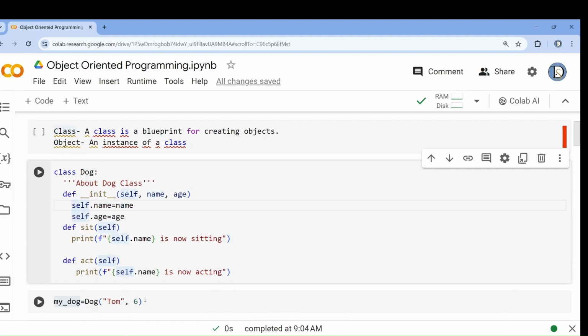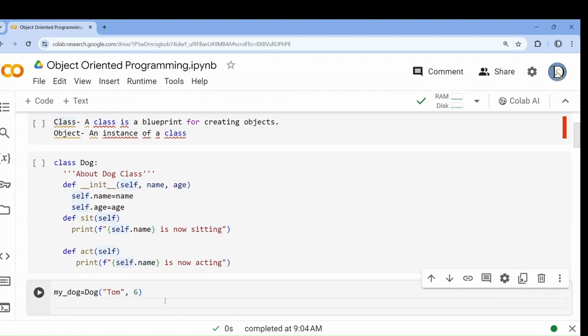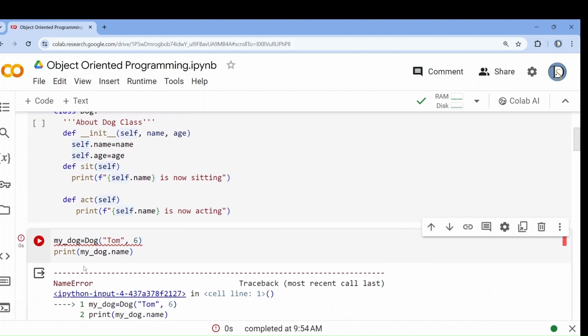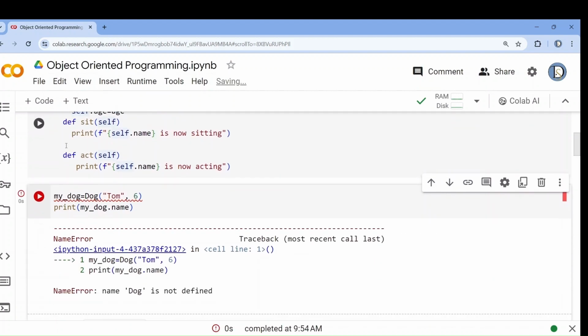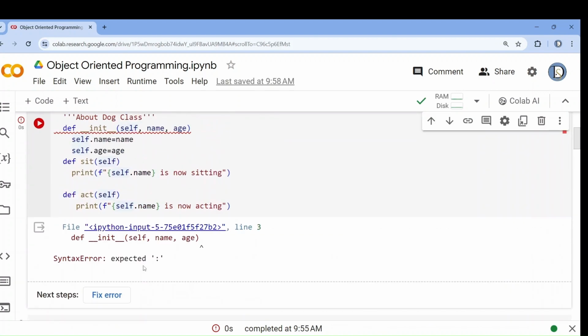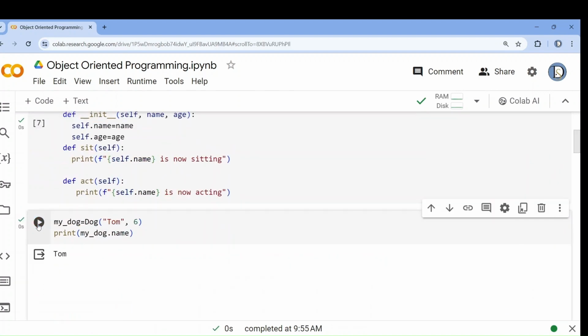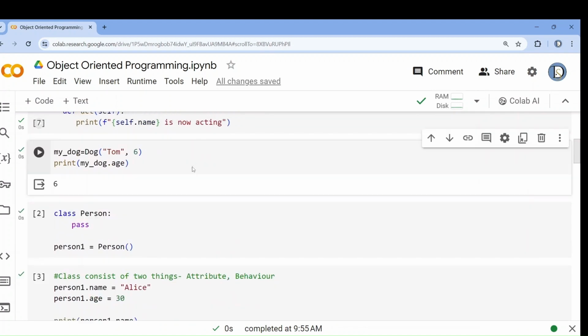Whenever I execute this statement, automatically my dog will be passed as self, and for my dog dot name, the name will be given, that is Tom. For my dog age, age will be passed, that is 6. So if now I want to print my dog dot name, then the name of the dog will be printed. Oh, I'm so sorry. I have not executed this. If I want to print age, now let me give you another example.